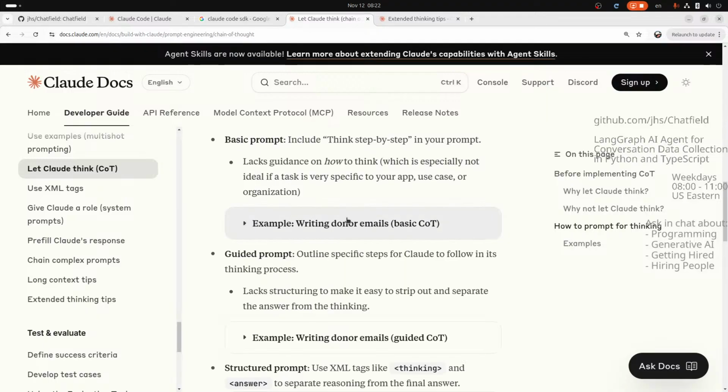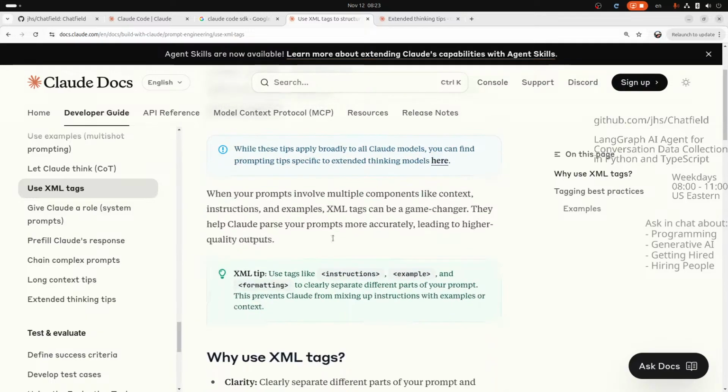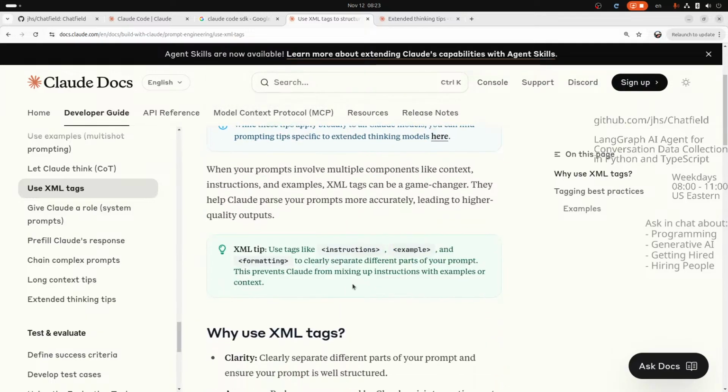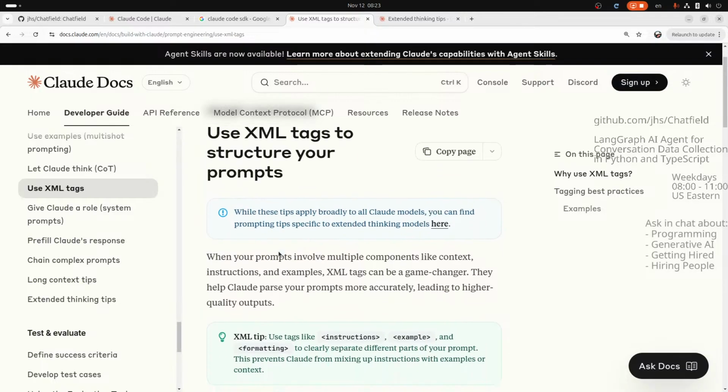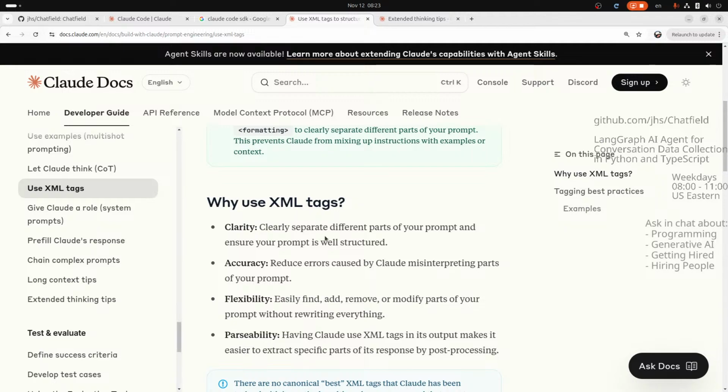Writing donor emails. Wait, I don't care. Guided prompt. Outline specific steps. Okay, I don't care. I don't think. Whoa. Oh, XML tags. I've done this. I'm so glad this is like a thing. Yes, I've done this. No kidding. XML tags in your prompt. I love it. When your prompts have multiple components like context, instructions, and examples, XML tags can be a game changer. They help Claude parse your prompt more accurately. Very cool. And you can just drop XML tags into Markdown, you know? Markdown will take XML tags more or less as is, right?